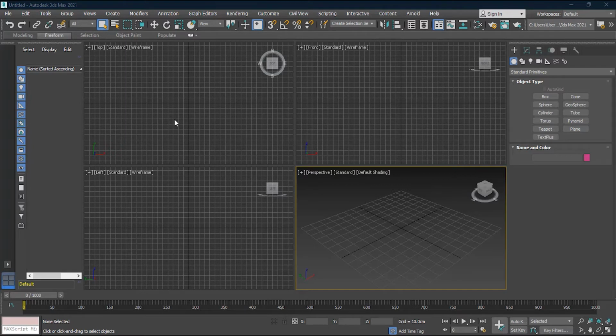Let's start animating in 3D Studio Max. First, we will see the interface of animation inside 3D Studio Max. You will see on your screen at the bottom there is a timeline here. Basically, this is the timeline where you will put all the keyframes. Here your animation will start and then you can drag it and your animation will keep on moving along. So this is how you will animate through the timeline.